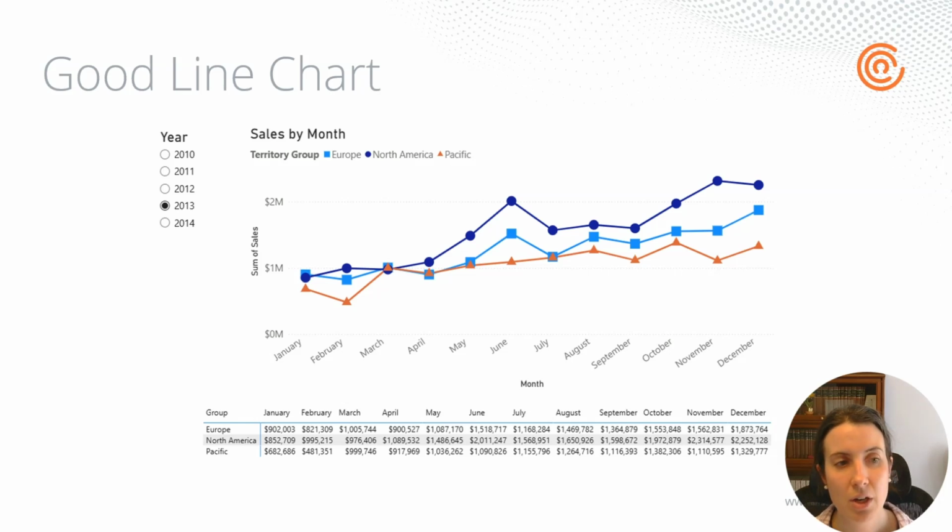In addition to that, we changed our year slicer from a drop-down into a list. So now you can see all the different years in addition to the one that's selected. And finally, down at the bottom, we have a raw data table. So this way we don't need to use the mouse to hover over a data point to get the raw data. We can also look at the table down at the bottom to get the data behind each data point.